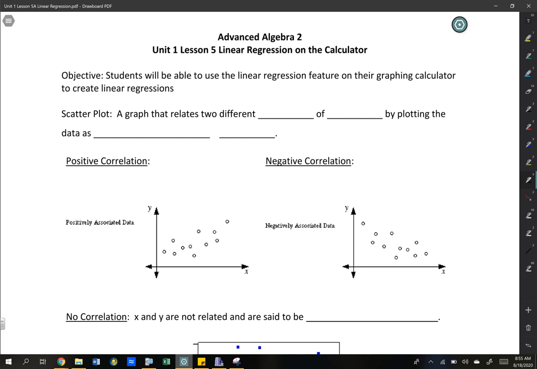All right, so our objective is going to be to use the linear regression feature on our calculator to create linear regressions. And the first thing we need to learn about is a scatter plot, and that's a graph that relates two different sets of data by plotting the data as ordered pairs.